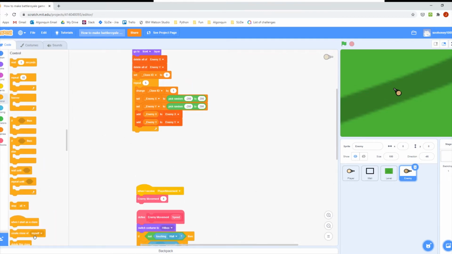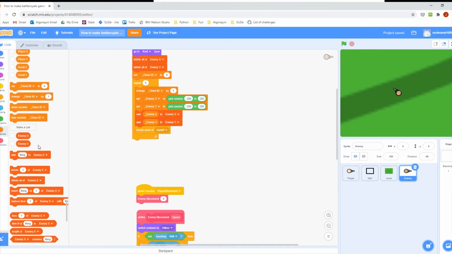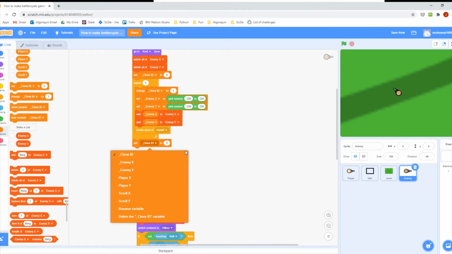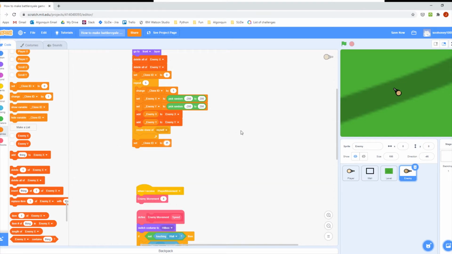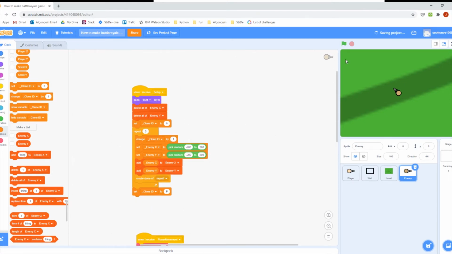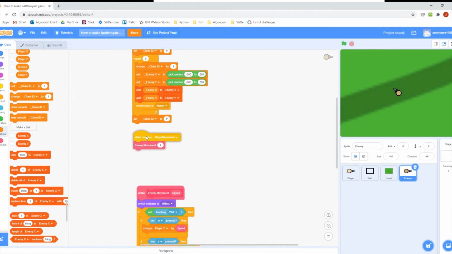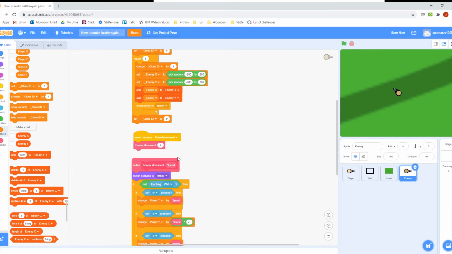So, I'm gonna create clone of myself, and then here's one of the tricky parts. We're gonna set clone ID to P, which represents parent. Which means that it is not a clone, it is a parent.